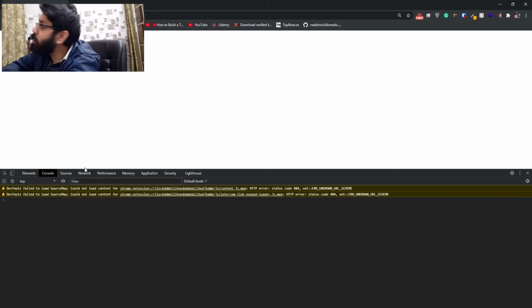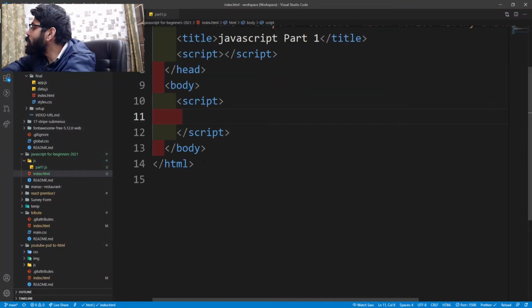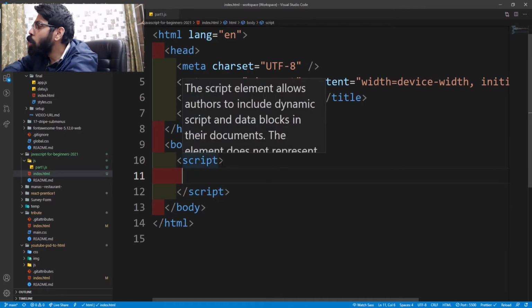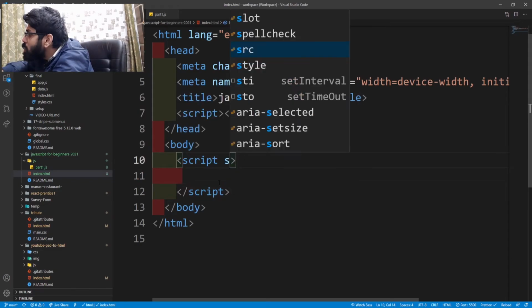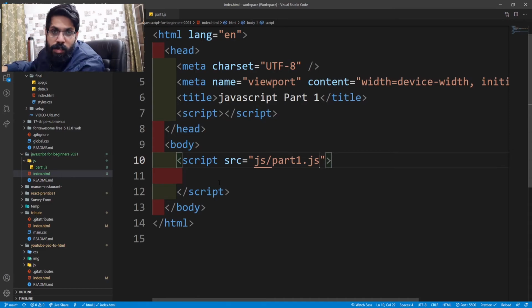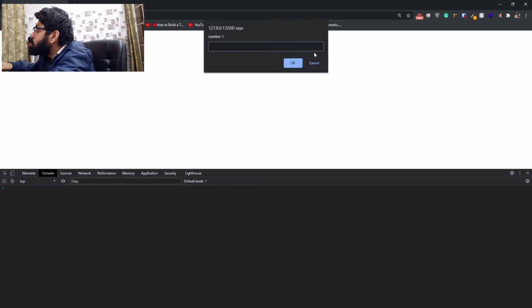Refresh. Now we get nothing, because we have not connected this JavaScript file to our desired HTML page. We also need to link the JavaScript file to our HTML by using src, the JavaScript path, and that's it. Now see what will happen. Our code works fine, I hope.